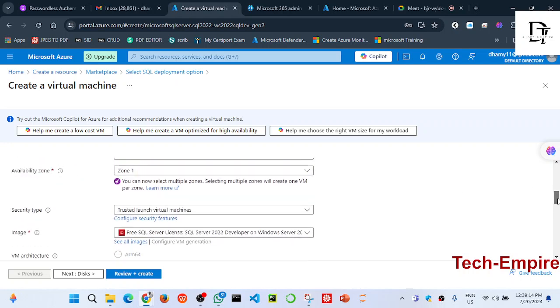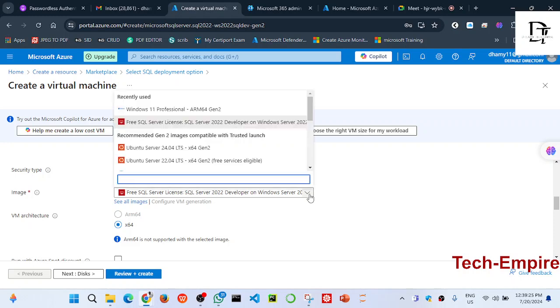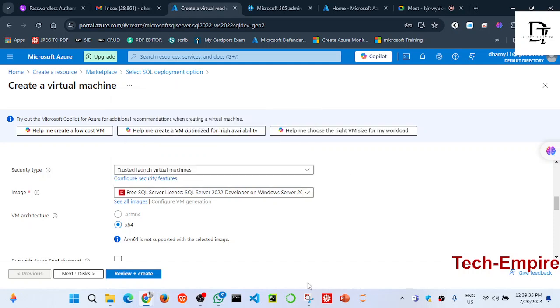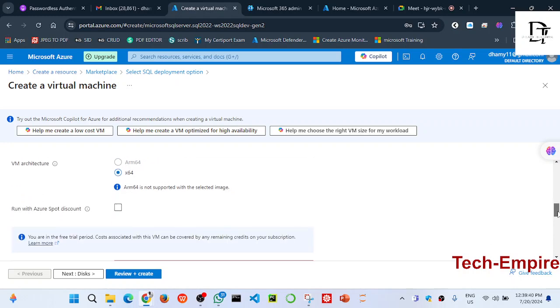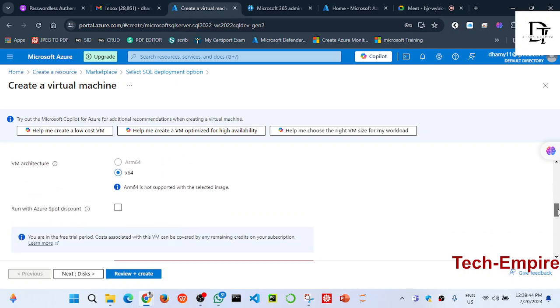Then all these places that they put an asterisk, this is another thing. We have chosen the 2022 server already, but if you discover that the amount that will be charged is going to be too much, then you can change it to a very lower price. So I will leave it like this. Then this one is automatically 64 bits. I'll leave it that way.